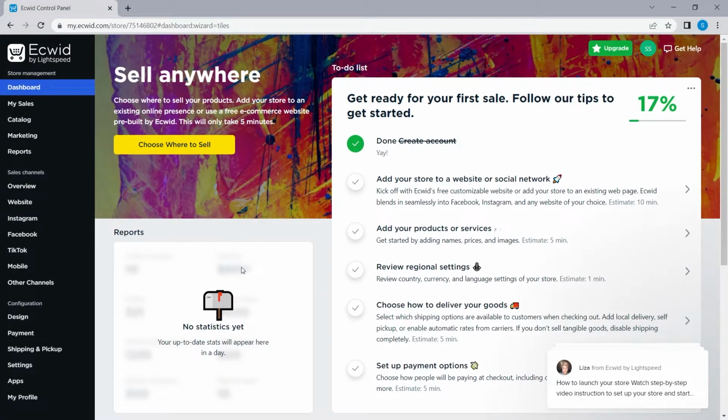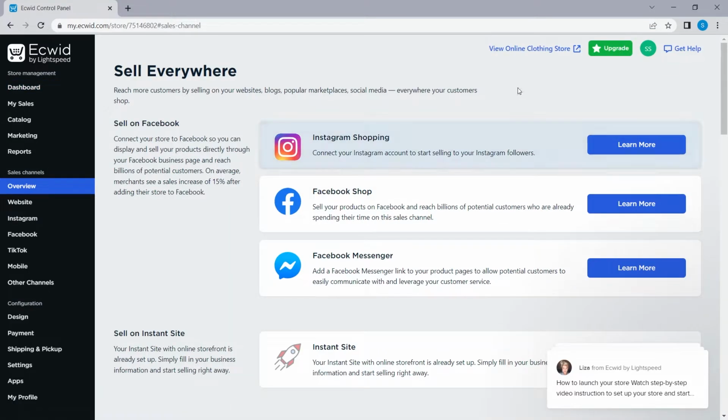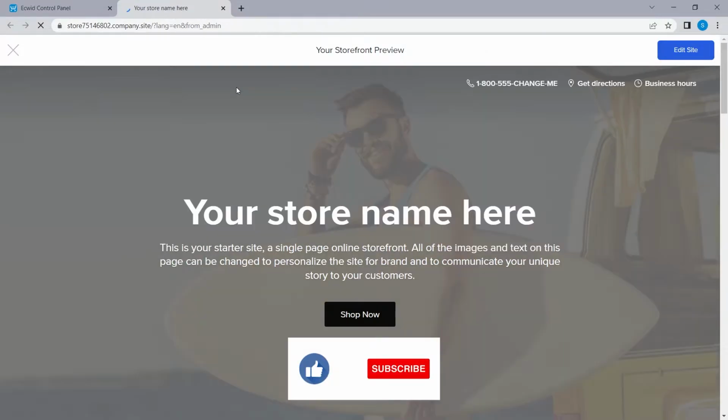Let's first see how we can access the default website that Ecwid has created for us. To do that, let's go to the Overview tab of the sales channel and click on that. Once you're in here, you can click on this View Online Clothing Store. That's the name of the store that I have. So you can click on this button to open another tab, and this will open the storefront for you.